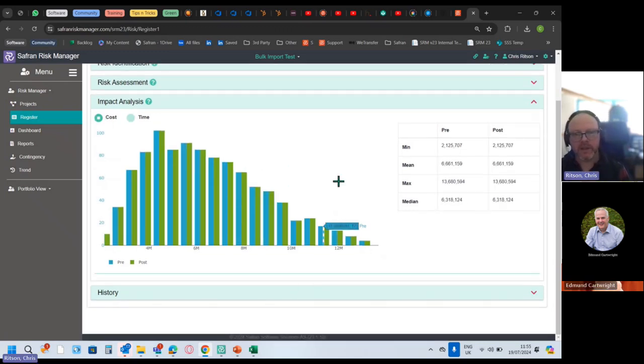There's a lot more still to do with the improvements to that interface, but it does exist. So if you want to see it, then maybe schedule a demonstration with us and we can take you through what that looks like at the moment.